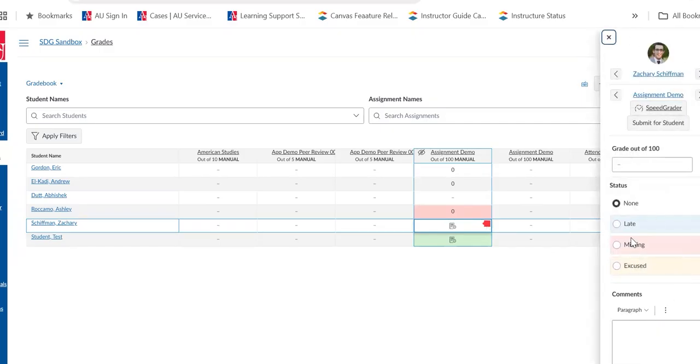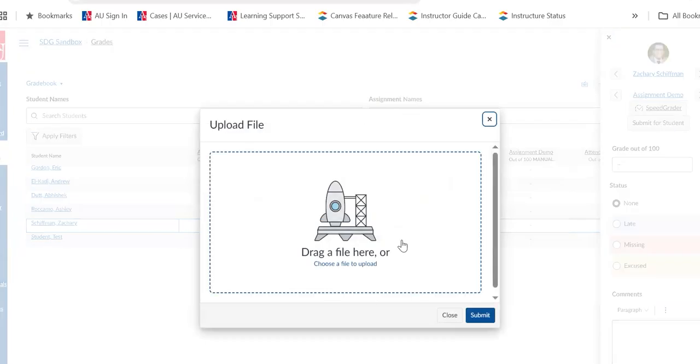Now, this side panel is very, very important, not just for the feature that we're discussing right now, but even for going to SpeedGrader, which is the place where you see the submission, where you can add your annotations, your feedback, all of those things. But this is also the place where you will find Submit for Student option. Once you go there, this basically asks you to submit on behalf of the student, the file that you have already got.